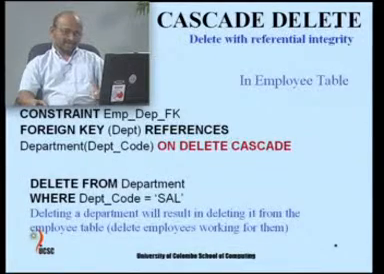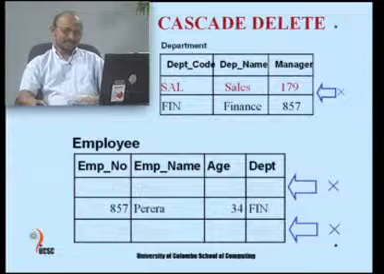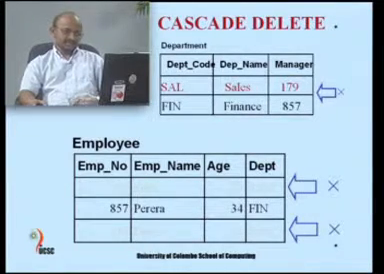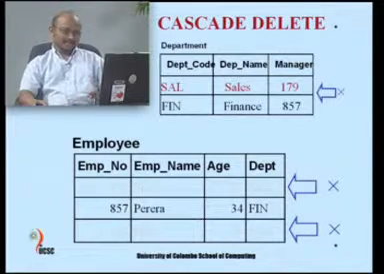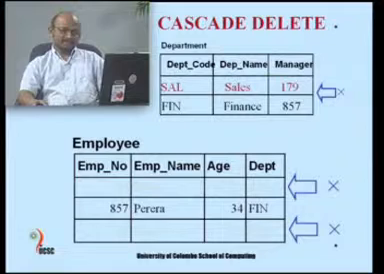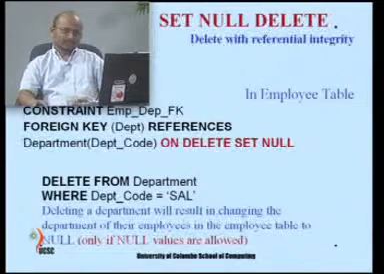But if you say cascade, what will happen is those 2 employees plus the department record, all 3, will get deleted. So, in this particular case the sales department record from the department table will get removed, plus the 2 employee records belonging to the same department will also get removed if you had the cascade. So, depending on the requirements, you have to select which option to use.